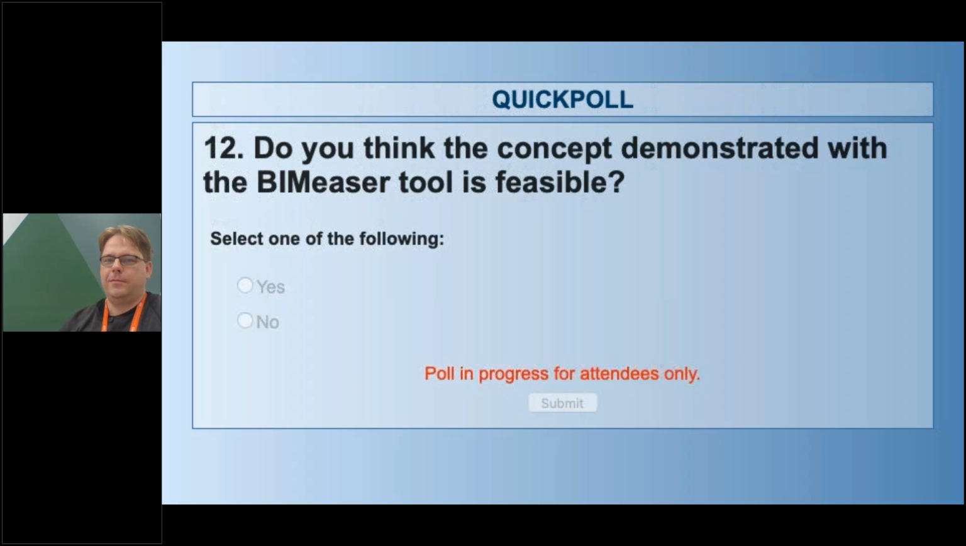Do you think the concept demonstrated with BIM easier tool is feasible? Yes or no? Please, you can cast your votes. We are receiving the votes. Few more seconds.